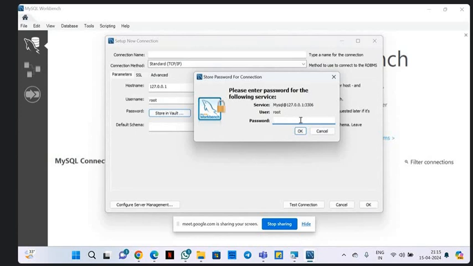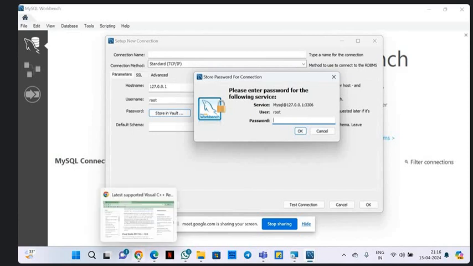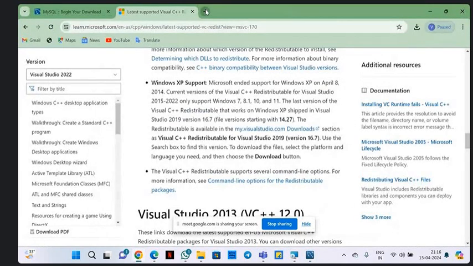Here you give the password that you have given while installing the MySQL server, the server instance. I have not given any password there. It will definitely ask for a password. Do you have SQL server installed apart from this workbench? No. Okay, then you need to install the SQL server also.